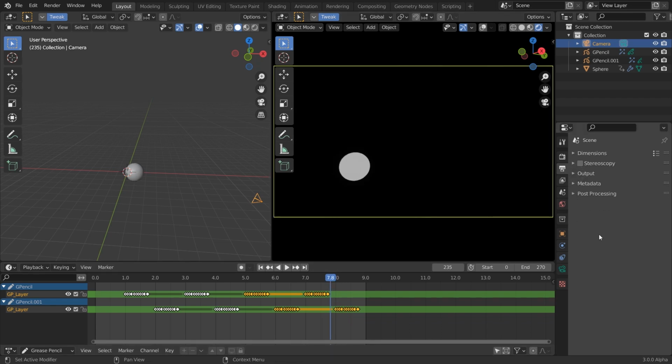And I think we're good to go. So after you've got that set up, just come to render, render animation, and then you should have a nice little animated file on your desktop.